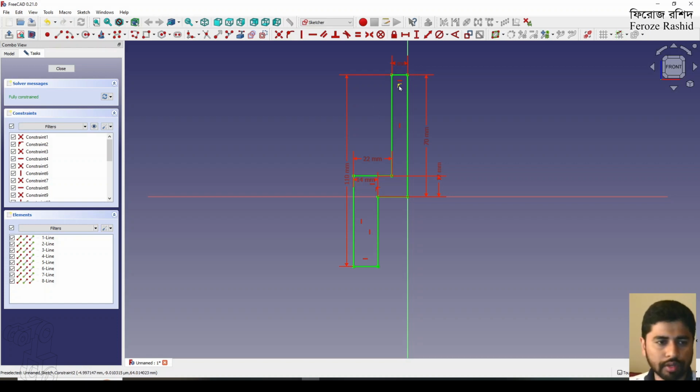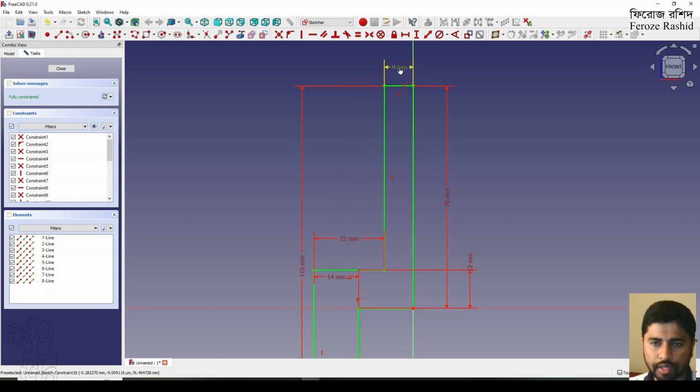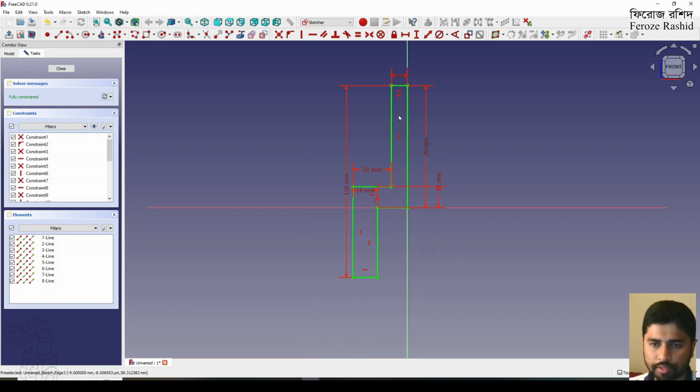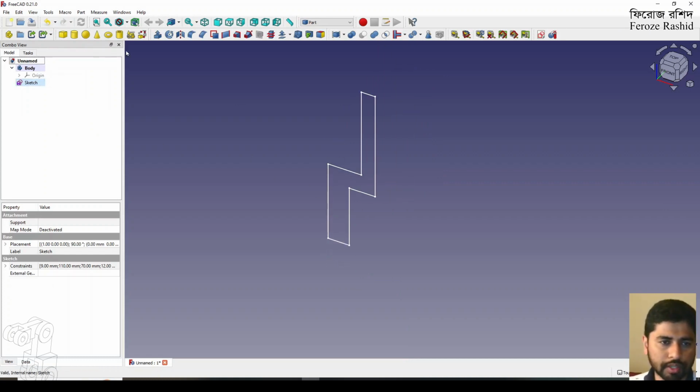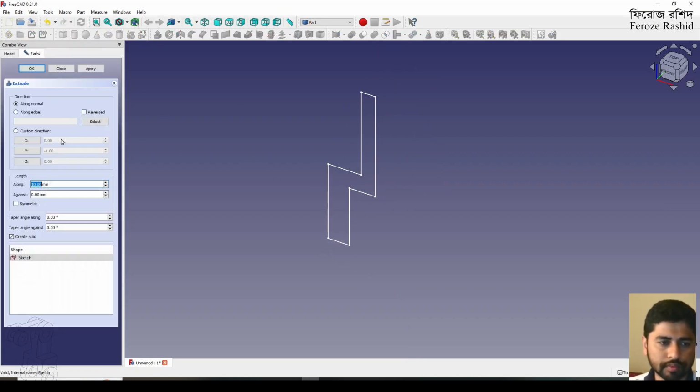So that's a fully constrained sketch. One thing to note is that the whole object, this middle part, is 18 millimeters, and I'll be mirroring it, so I only draw 9 millimeters of it. Now I want to extrude it. I want to use symmetric, and then the total thickness would be 50.